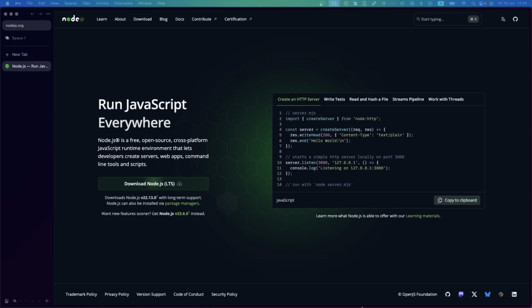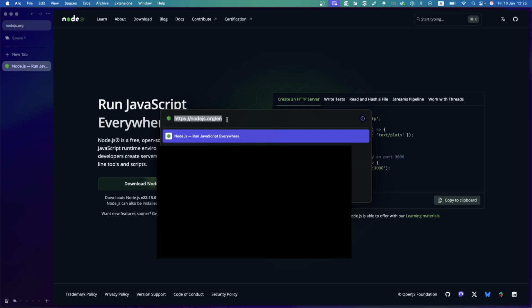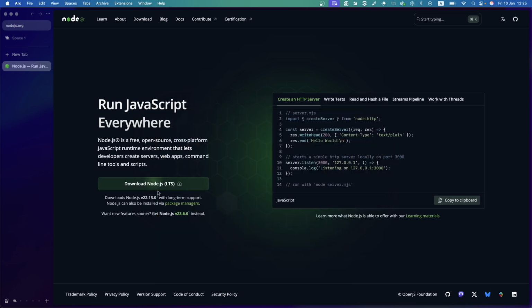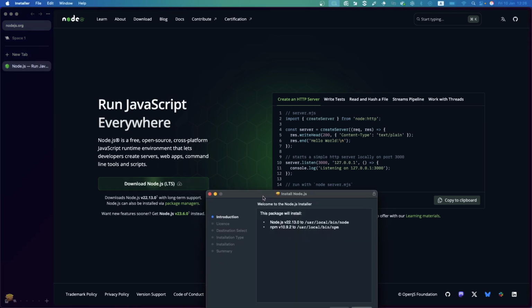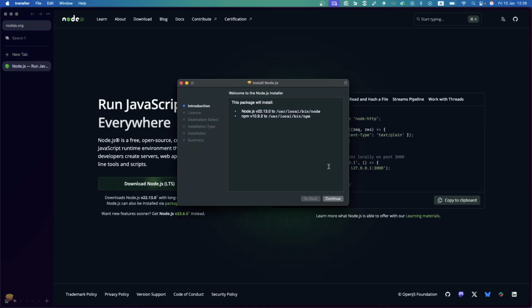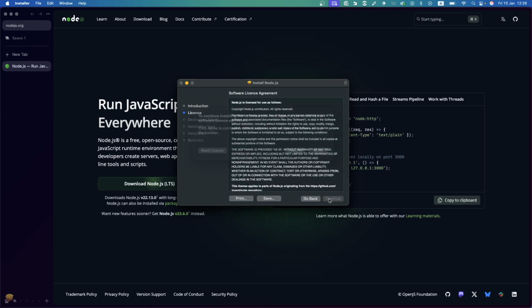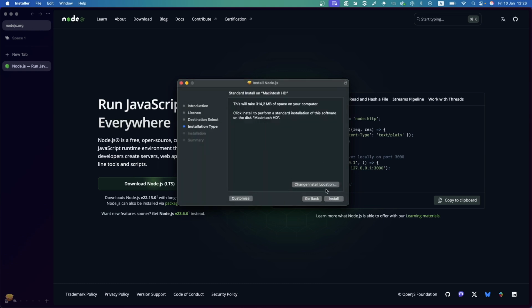All right, in my browser, you will see Node.js. Don't worry if you're not familiar with Node.js, we'll just need it to run our TypeScript code. So you open up the browser and you go to nodejs.org. Then you click on the download button, and then eventually you should see the installer that I have here. So just run through the installer, continue, agree.